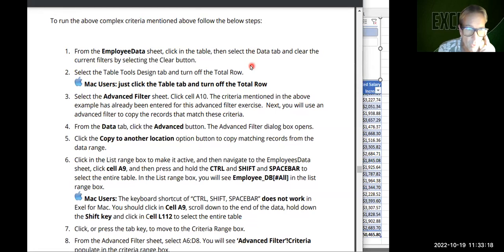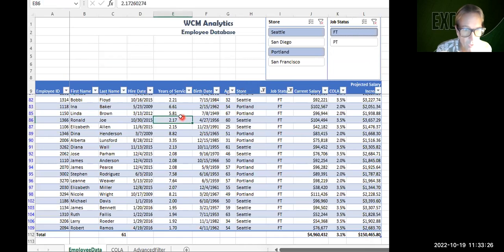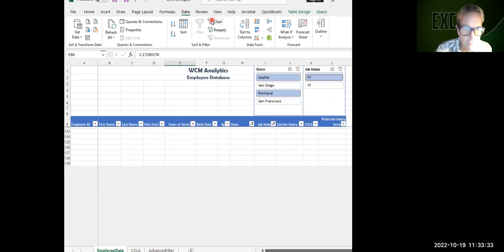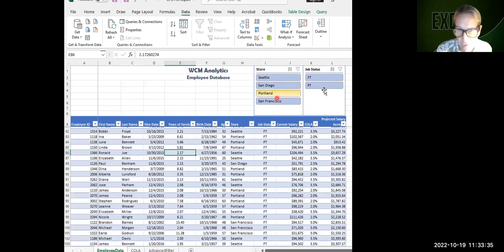Step one, go to the employee data sheet, click the table, and clear the filters, right? You should have anticipated that. Anytime that we're applying filters, we're going to do something new, we eventually have to clear the filters. What happens is the slicers go back to showing you just all of the available choices. None of those buttons are active.